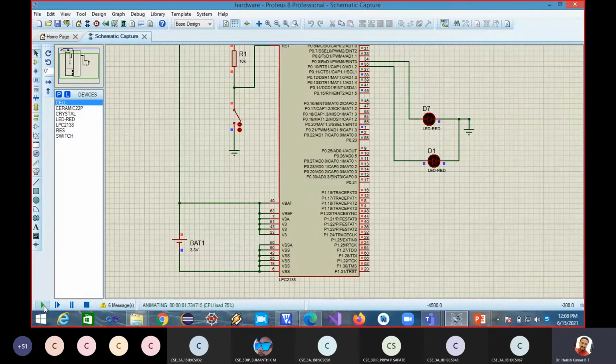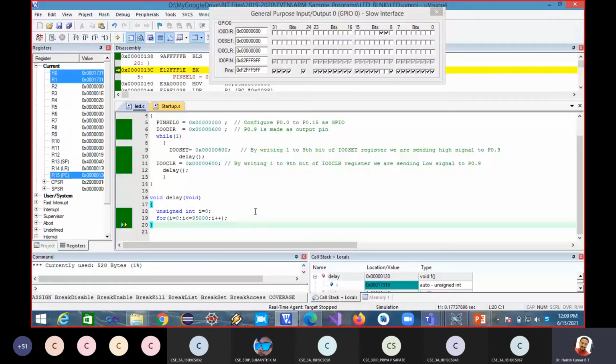Now, what you got to do if you want to make them blink alternatively? Say first I want, so when this is on, I want this to go off. When this is on, I want the other to go off. So now both the LEDs are blinking simultaneously. Now I just want them to blink alternatively. When the first one is blinking, the second one should be off. So go to the program and write the logic appropriately. How to do that?